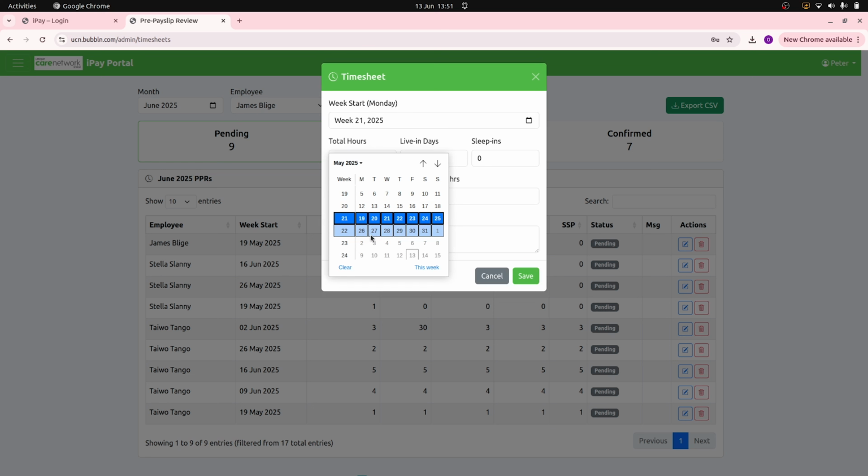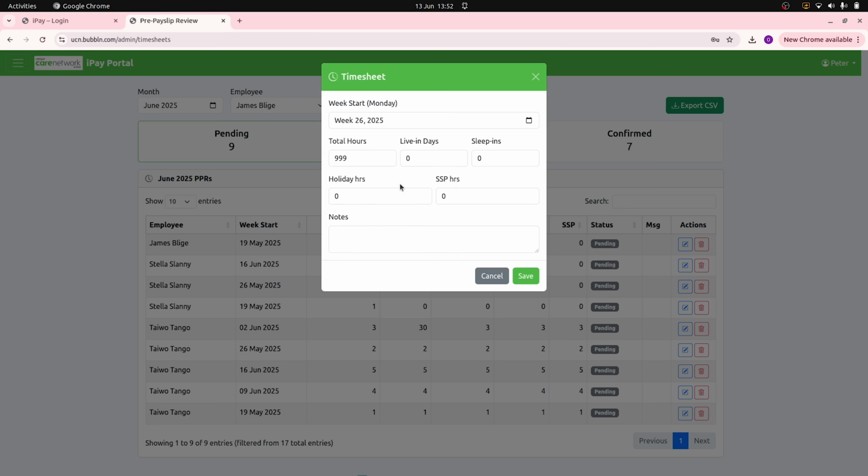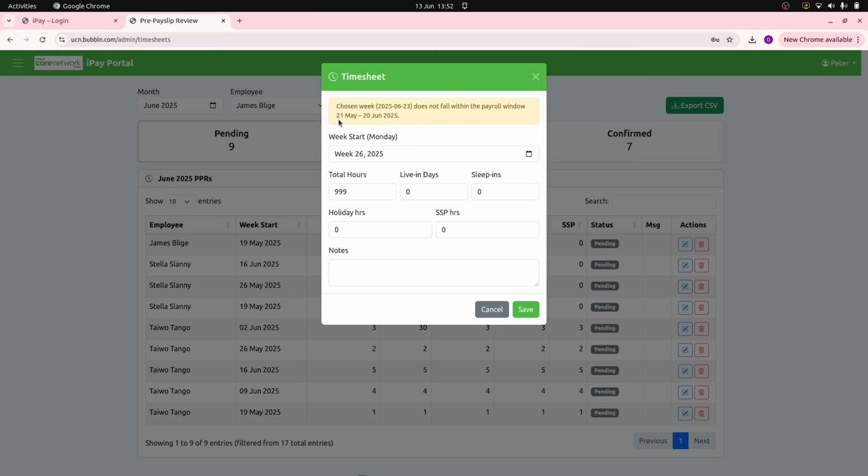Assuming we go ahead and pick the last day in the payroll for the month of June, which is supposed to be the 20th of June, which falls under week 25. Now, let's assume I mistakenly picked week 26, which is the 23rd, which is supposed to fall under the payroll for the month of July. So assuming I picked 26 here, there should be an error. Exactly. Doesn't fall within 21st to 20th of June.